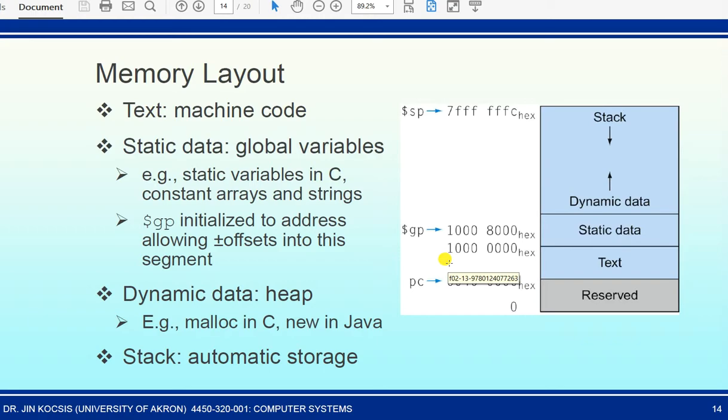Another thing I want to talk about is the memory layout. We already said the stack is one segment in the memory. Actually, the memory does not only have the stack. Basically, it has four layers: one called the reserved segment, second the text segment, then the static segment, and then the dynamic and stack segment. The reserved segment stores all the operating system text.